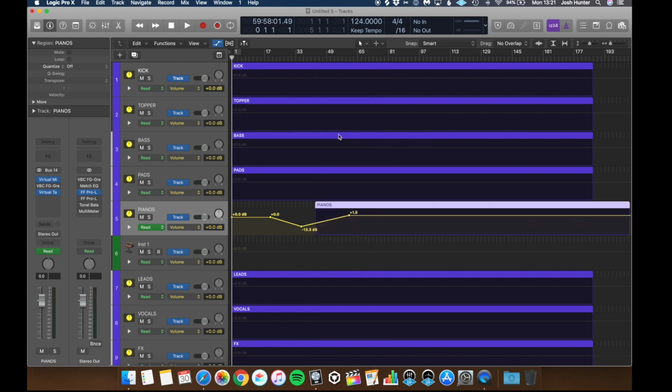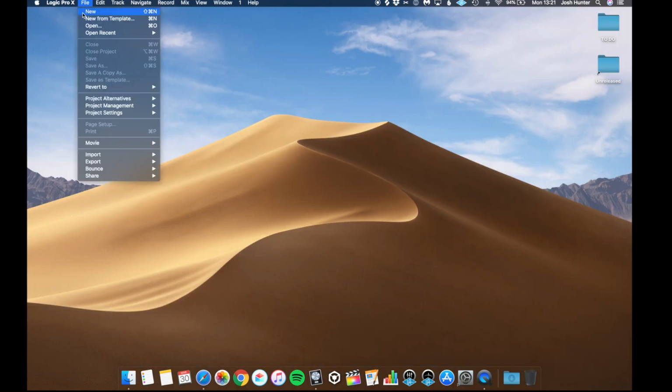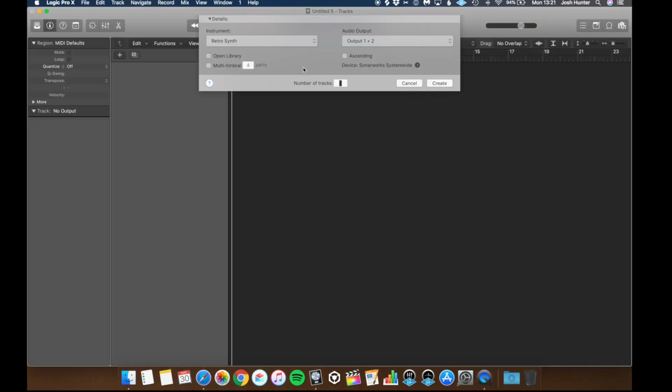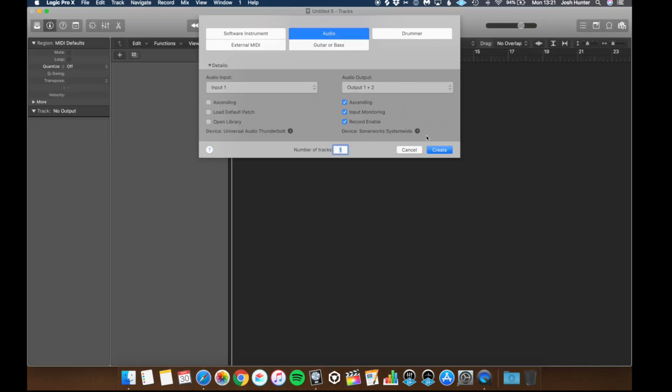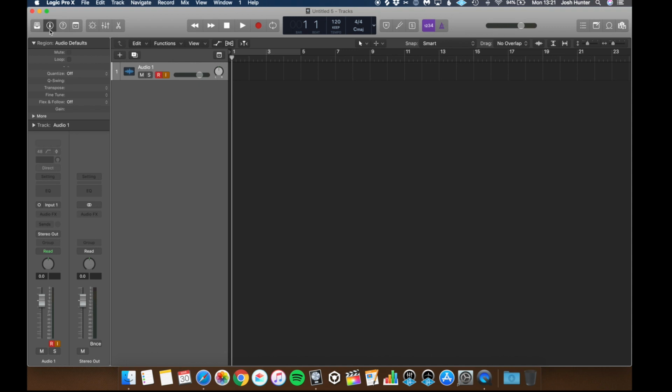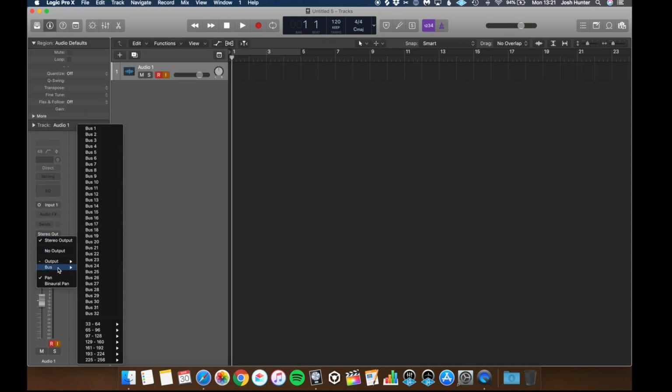Now that I've shown you how I do it, let's go about making one from scratch. If I hit don't save there. Now what you're going to want to do is just make a new project. It doesn't need to be a template or anything. Add in anything that you might use. So if you are going to use buses, you can just send something as an output.